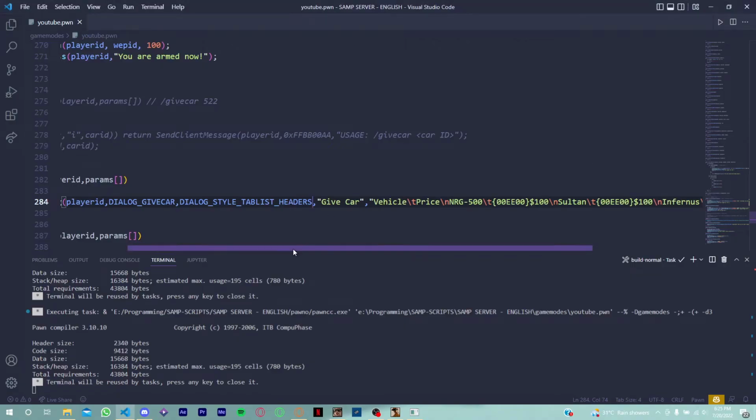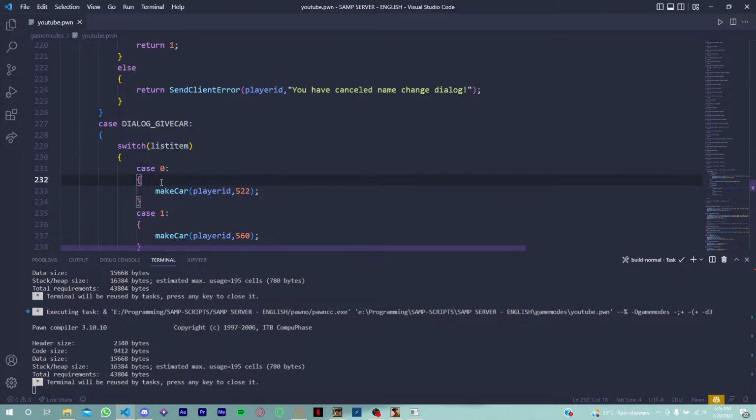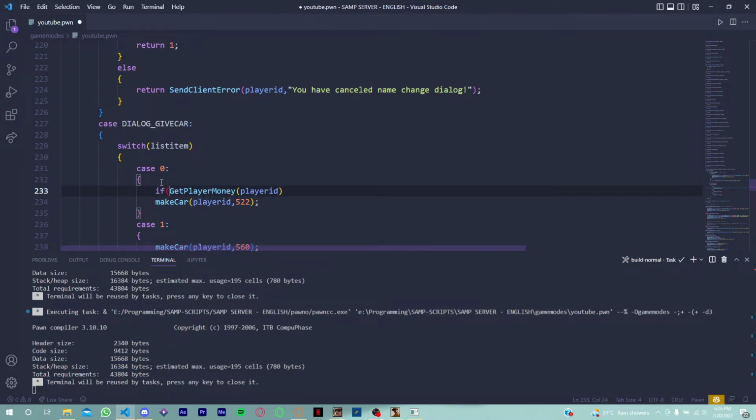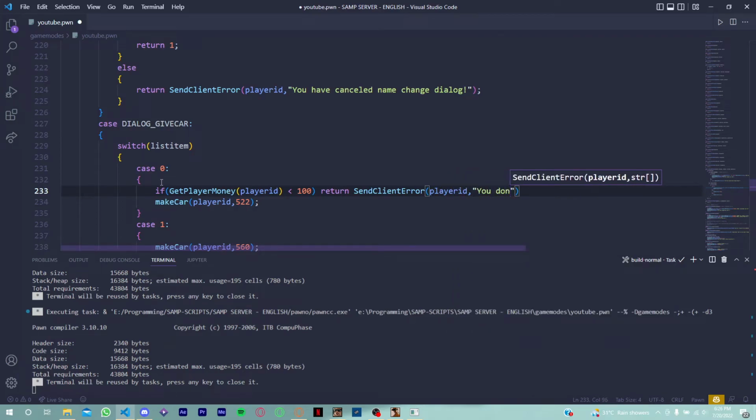So if you want to make something deduct money, then you have to check here, like get player money, and if get player money is less than 100, then we return send client error player ID that you don't have money to buy this. Okay, so this is pretty simple. You can just modify and make it very excellent code, like going to a specific place and a full procedure to buy a car. So this is a normal way I am telling you how you can do that.